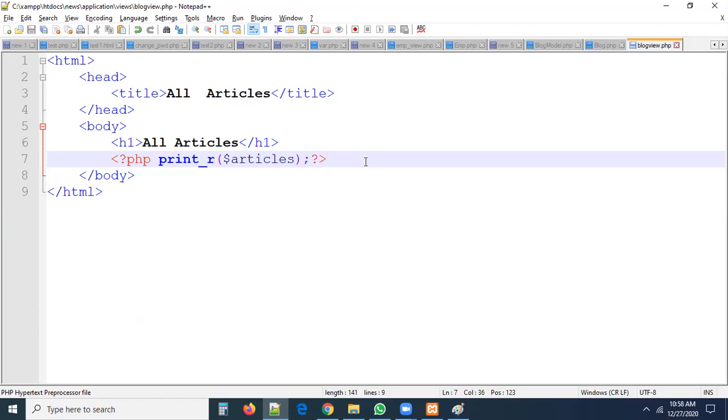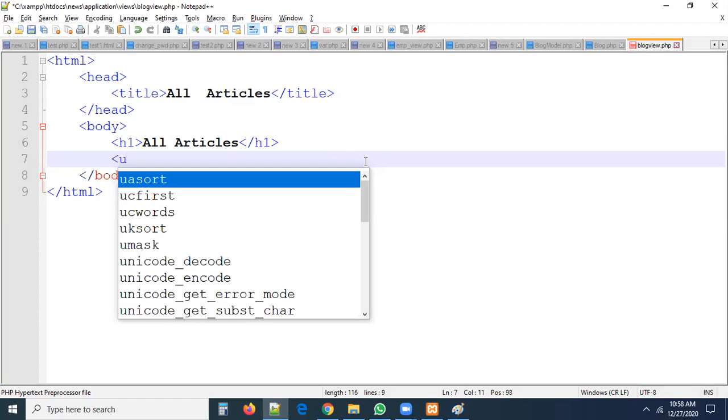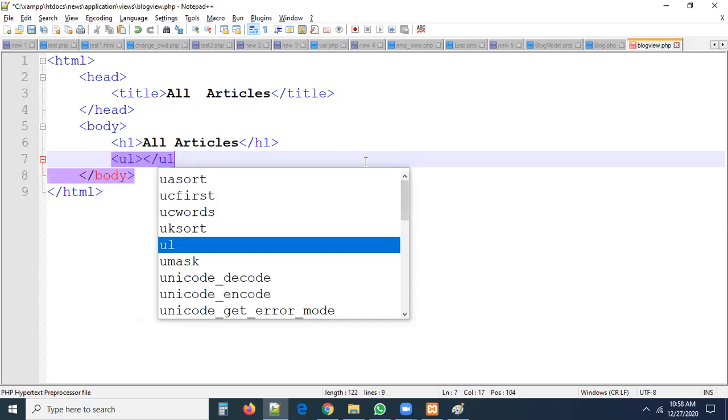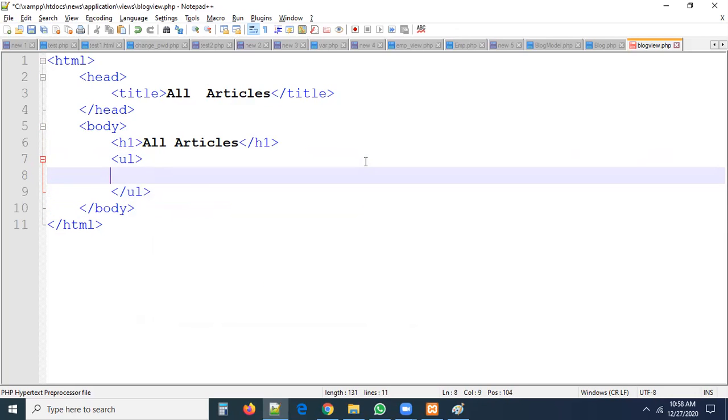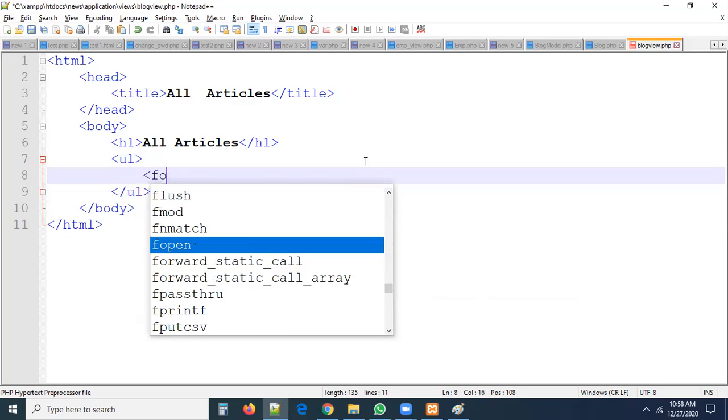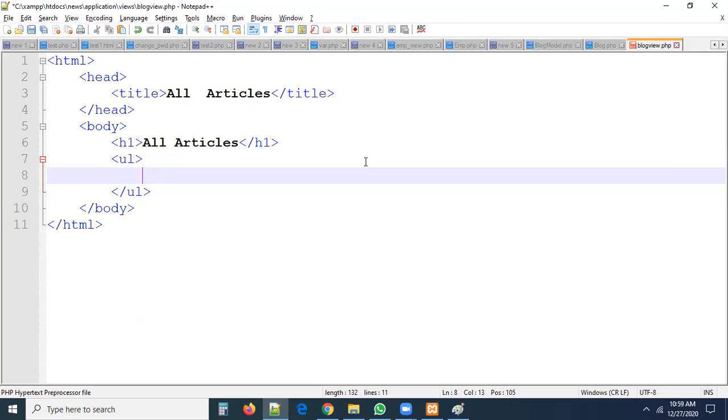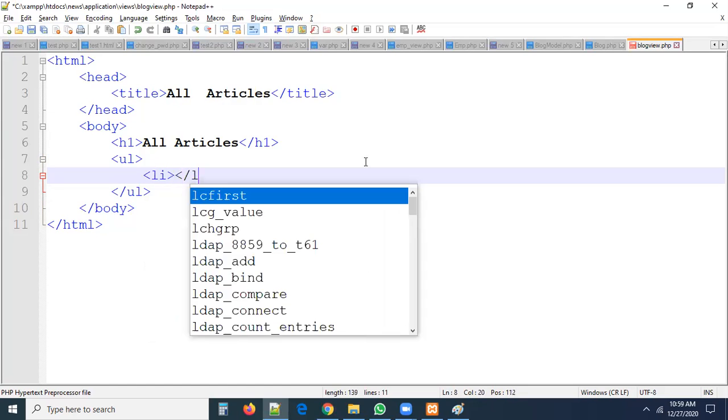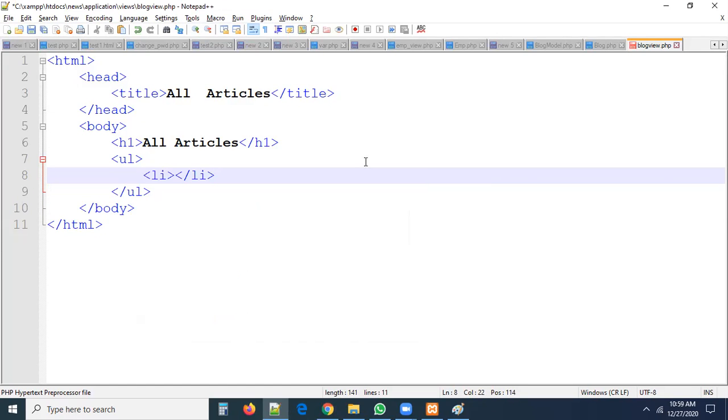These articles we have to display now. Let us take a UL and LI, UL open, UL close. Here we can write immediately a foreach loop. For each, always, guys, one more thing, remember carefully. While we are displaying any kind of data, first we need to check whether there are records or not. If the records are there, we can do something. Anyhow, articles is an array.